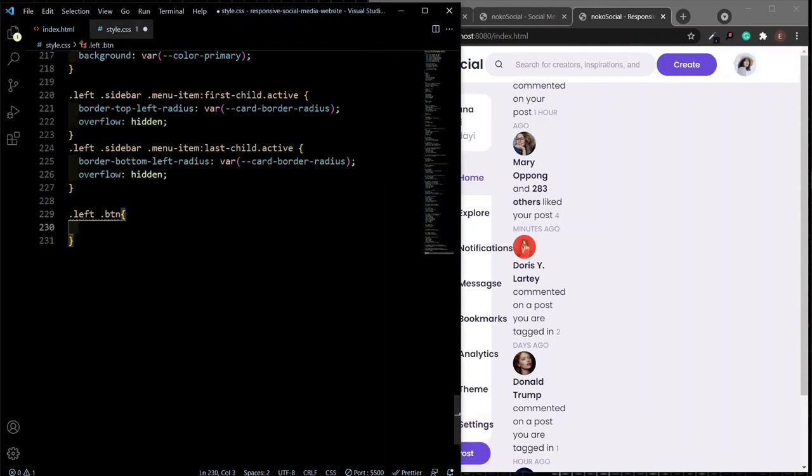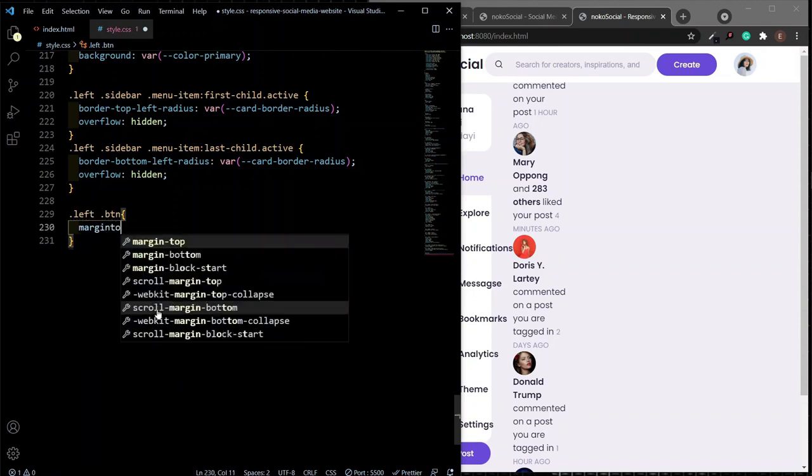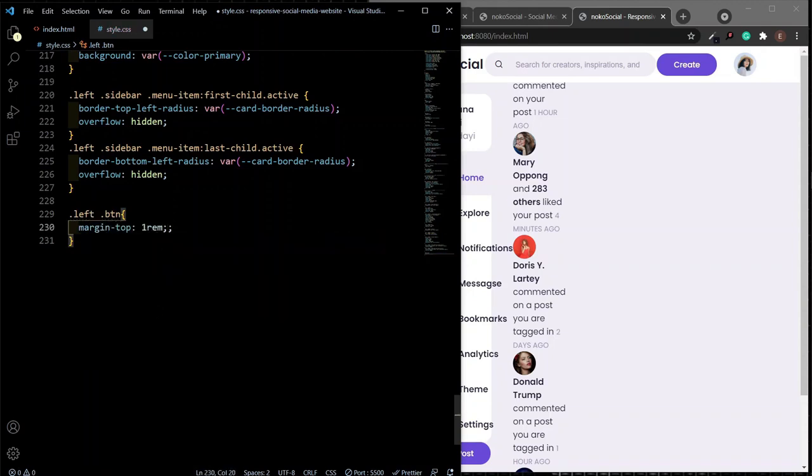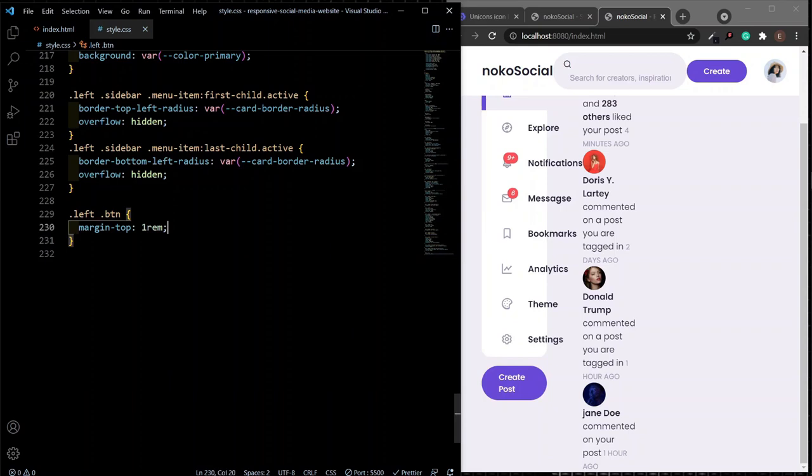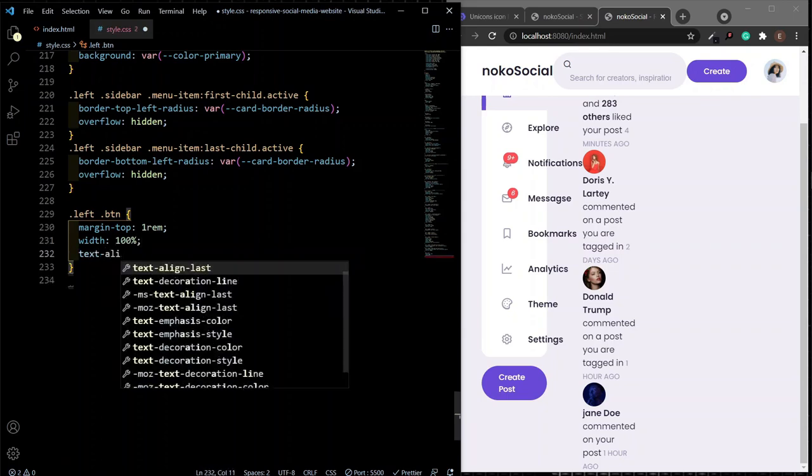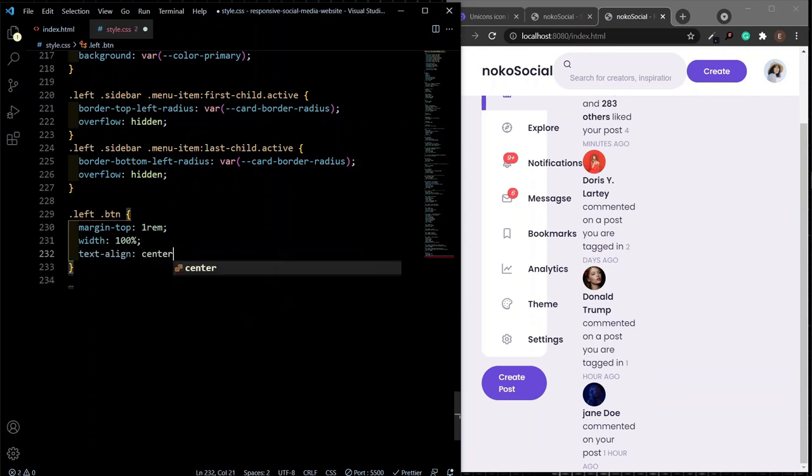For the button, we are going to give it a margin top of 1 rem. We're going to push it down a little bit, and then I'm going to give it a width of 100%, the width of the left, okay, align to be center. All right, padding 1 rem 0.